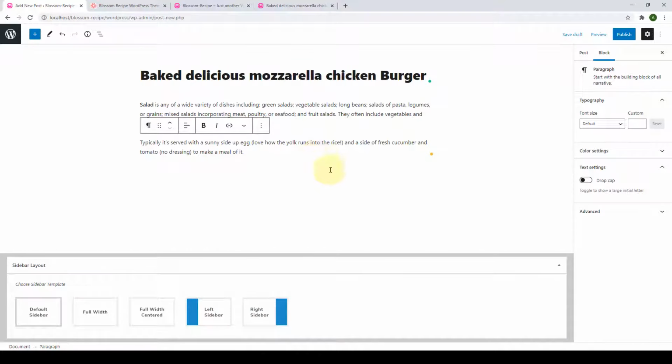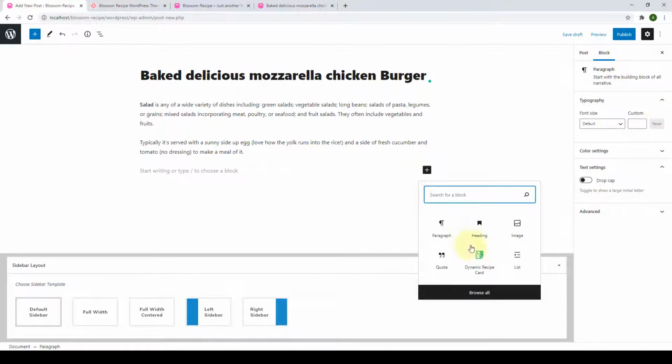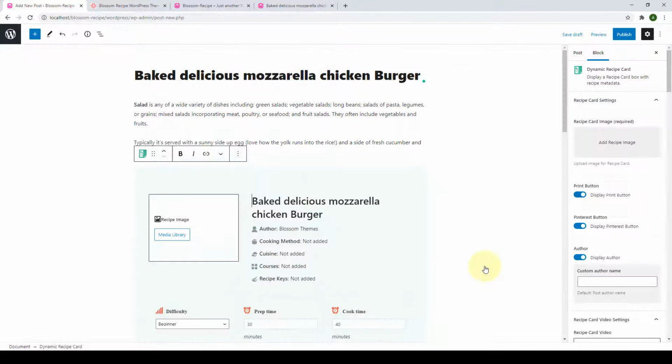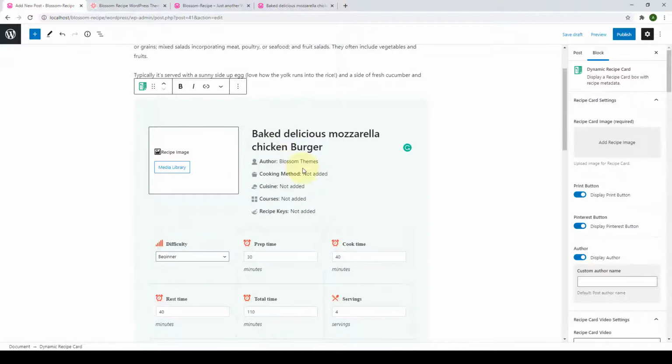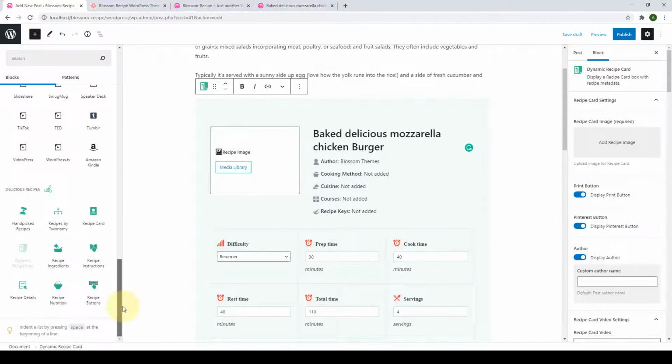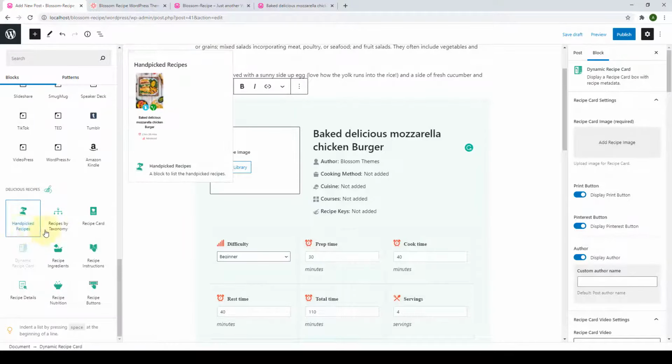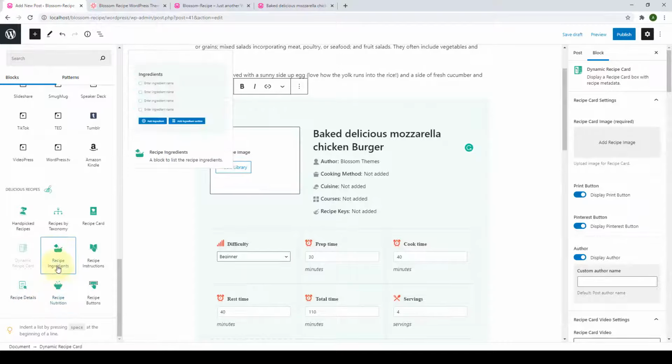To add in the recipe card, you have to click on this add block icon, click over here, and you have to add in the dynamic recipe card. If you do not immediately see the dynamic recipe card here, you can also search it from over here. Click on it. Now we will start populating our recipe card from here. There is also another way through which you can add in the dynamic recipe card, and that is by clicking on add block icon over here. Scroll all the way down to delicious recipes, and you can select the dynamic recipe card from here. And there are also other blocks that you can select and add.